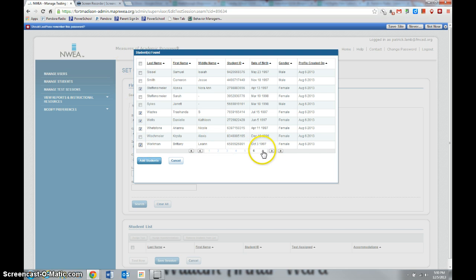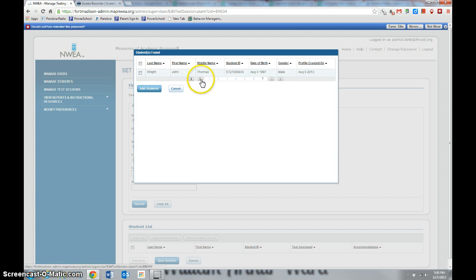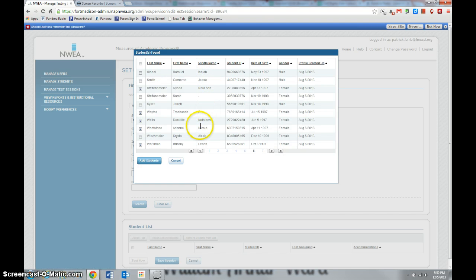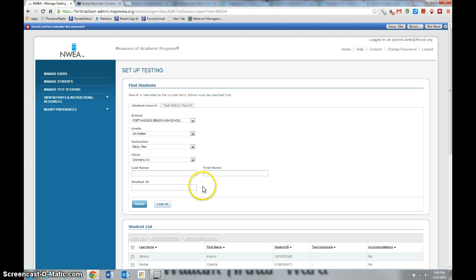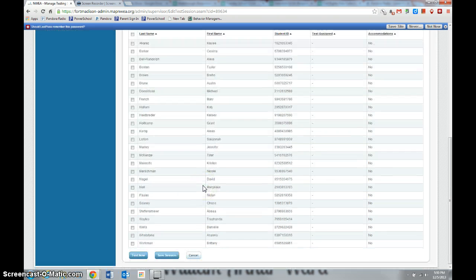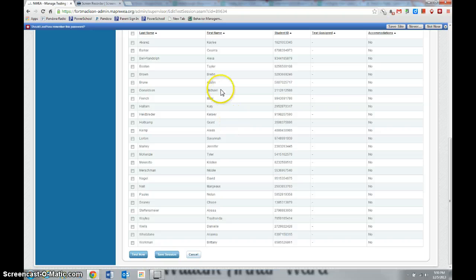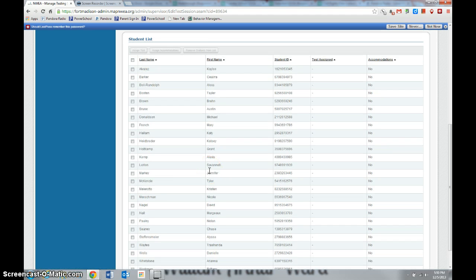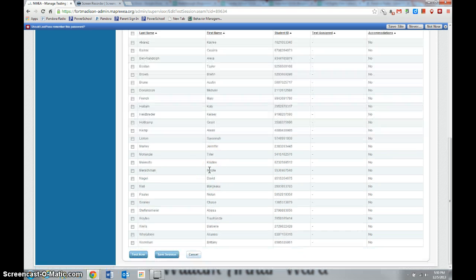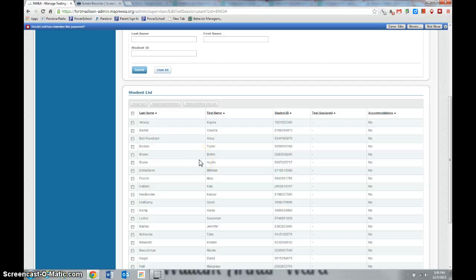Once I am certain I have selected all of the students that I need to select, I'm going to click on Add Students, and you will scroll down and notice that this particular group of students, the Block 4 Term 3 chemistry students, have been added, and at this time what I need to do is assign a test.